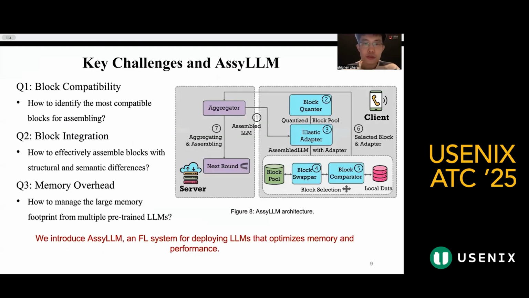Of course, this assembling approach introduces three big challenges. The first is how do we know if two blocks are compatible? Second, how do we assemble blocks from different models? Some may differ in size, structure, or semantics. And the last challenge, what about the memory? Because a big block pool could quickly overflow the edge devices.